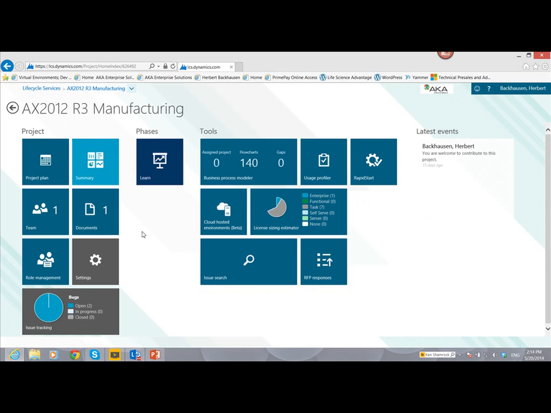So this is Microsoft Dynamics Lifecycle Services.